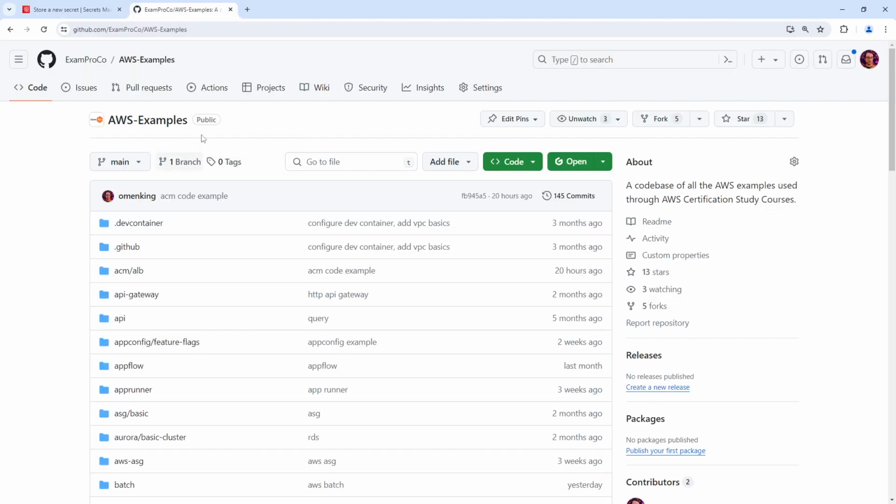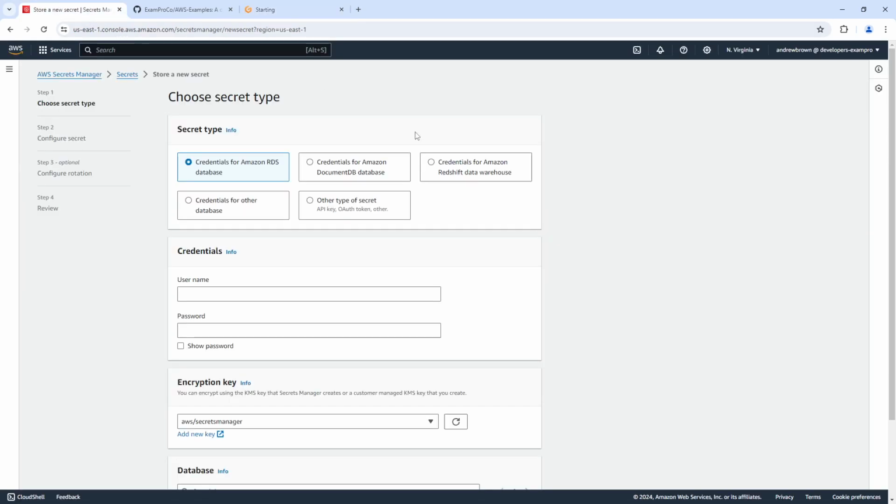I'm going to go over to my AWS examples repo, and we're going to set up something programmatically to utilize secrets. I'm going to open this up in Gitpod here today. You use whatever you want to use, Cloud9, GitHub Codespaces, your local development environment, but understand you'll have to configure your AWS credentials and install the AWS CLI and all those things like that. So let's take a look at what options we have. So we have credentials for RDS database, credentials for DocumentDB database, credentials for Redshift data warehouse, credentials for other databases and other types of secrets.